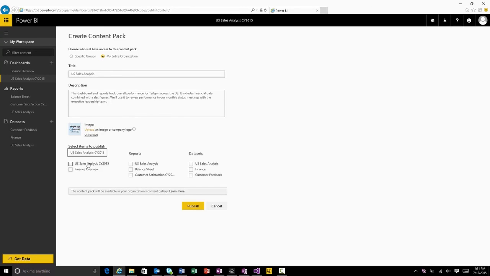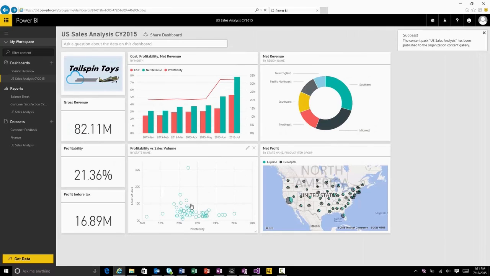You can see that when I choose a dashboard, there are a set of reports and data sets that automatically get selected along with it. These are the ones that the dashboard already uses. I can come and tick other reports as well if I want to add those to the content pack. When I hit publish, all of this content will get packaged up together and published out to the rest of my organisation.